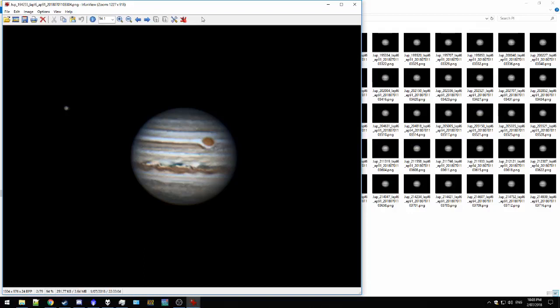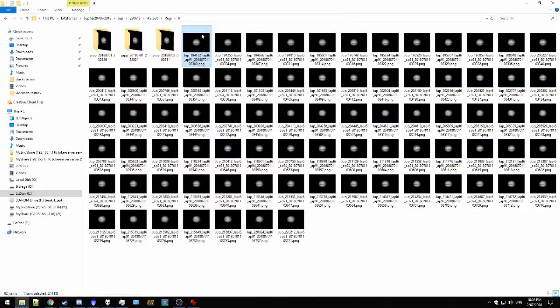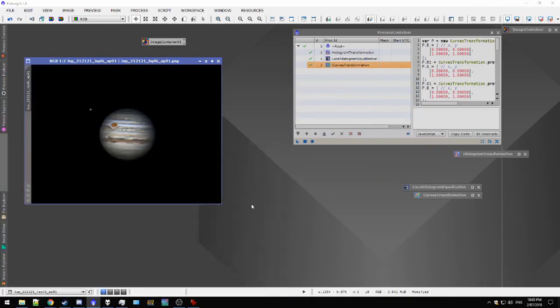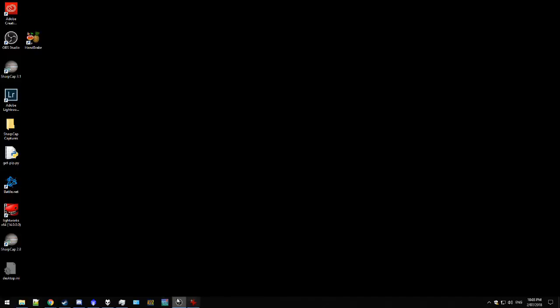And so now we can just quickly run through our files and get a rough idea for what the animation is going to look like. And none of these images came out atrocious from PixInsight. And so now we're going to assemble our animation in PIPP.